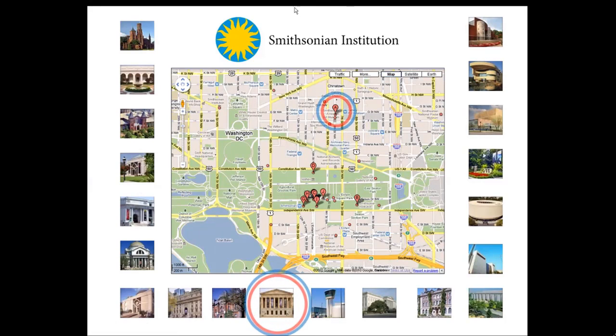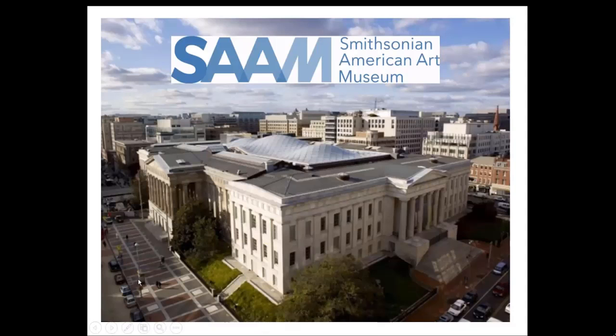And a lot of the Smithsonian museums people often think of first are located on the National Mall, where Anne is pointing to right now. Our museum is actually located a little bit north of the mall, in the Chinatown neighborhood of DC. And we share a building with the National Portrait Gallery. So this is our building. We're the Smithsonian American Art Museum.